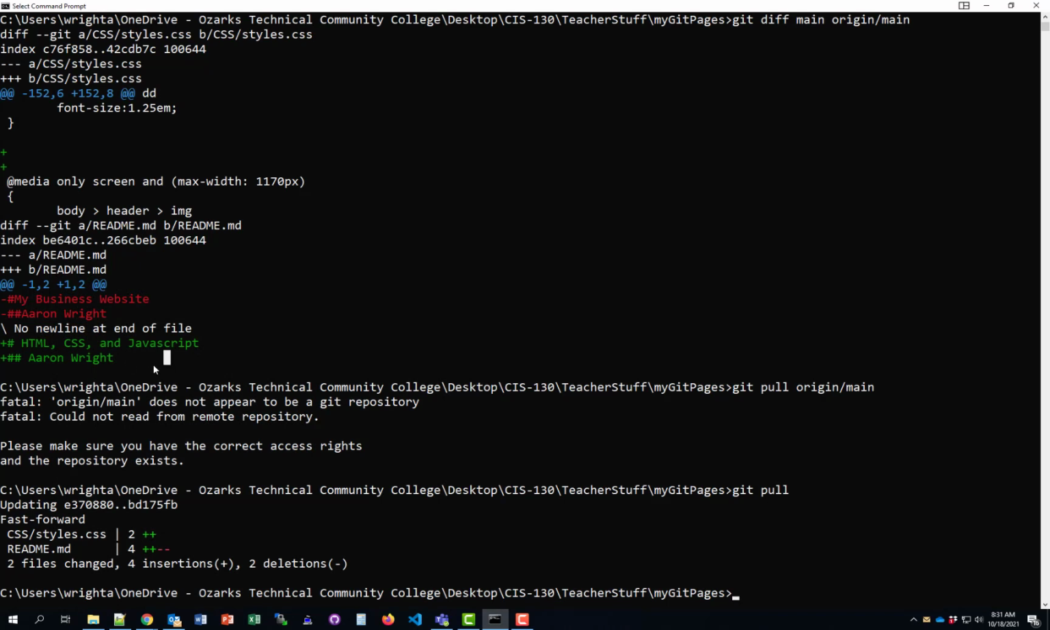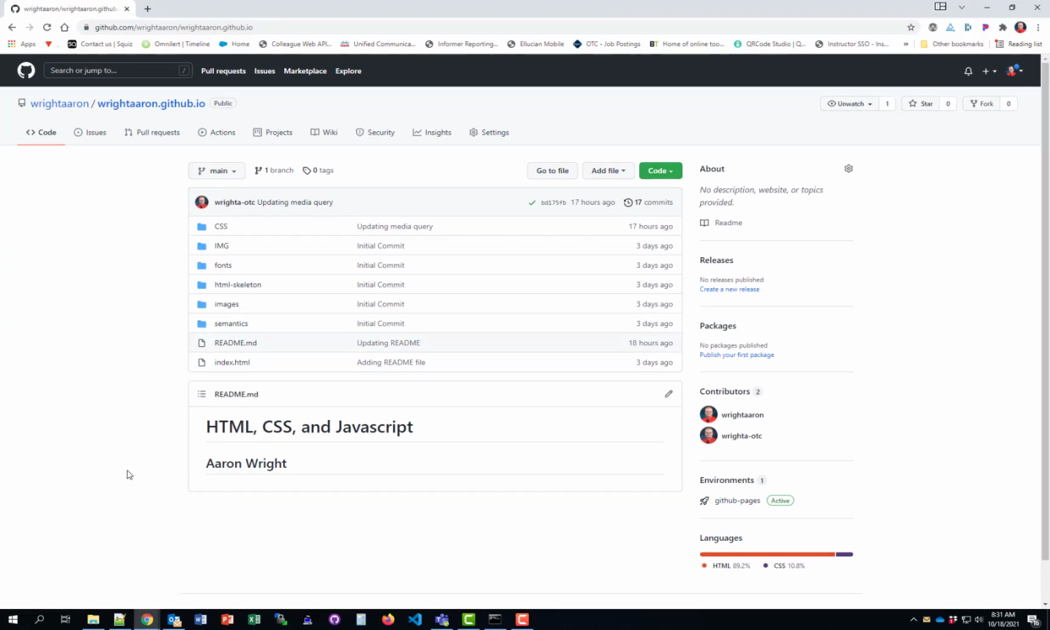So I can be pretty certain that the changes that I have out there online are now on this machine that I'm working on. So it should be up to date with everything that I have out here on my github.io repository.